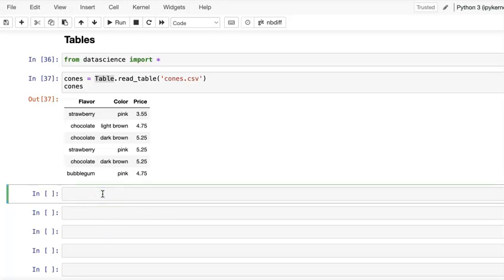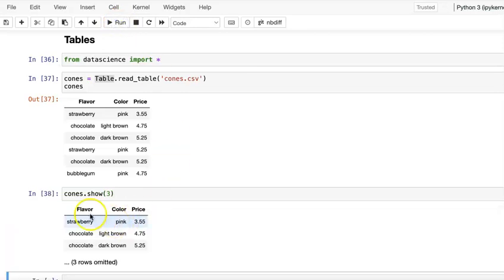Okay, so once we have the table, let's try some functions. For your table, there are some functions you can use. Since we already created a table called corns, you can do show. If we want to show only the first 3 rows, then you can use the function show with a number. The number just represents how many rows you want to display. Then you can see it displays the first 3 rows and the other rows are skipped.